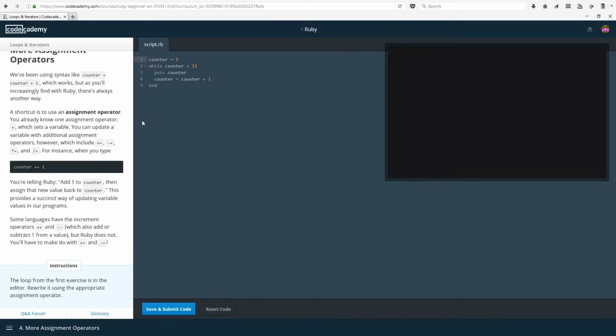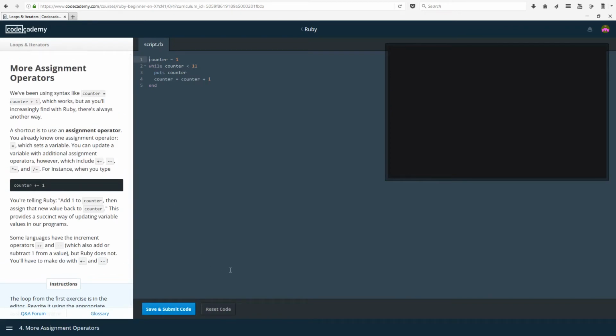So yeah, moving on. More assignment operators. So we've been using syntax like counter equals counter plus 1, which works, but as you'll increasingly find with Ruby, there's always another way. A shortcut is to use an assignment operator. You already know one assignment operator, the single equal sign, which sets a variable. You can update a variable with additional assignment operators, however, which include plus equals, minus equals, times equals, and divide equals.